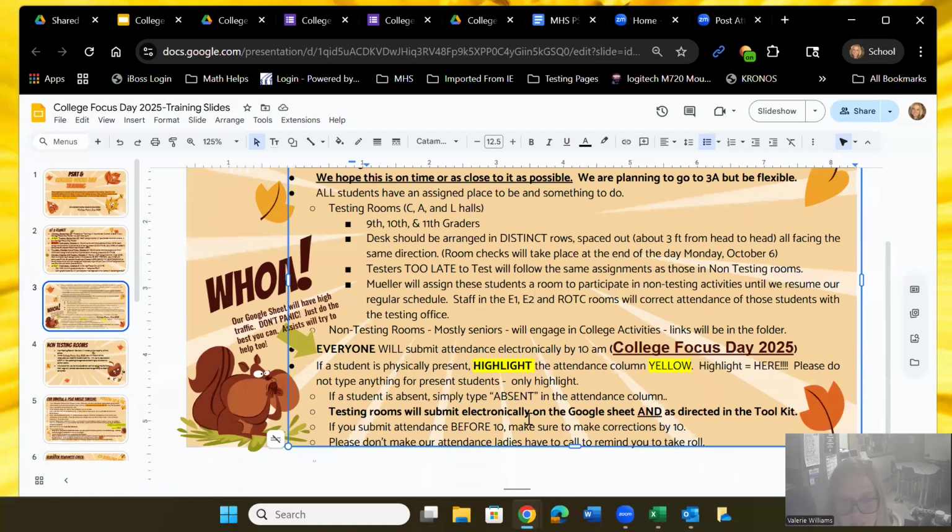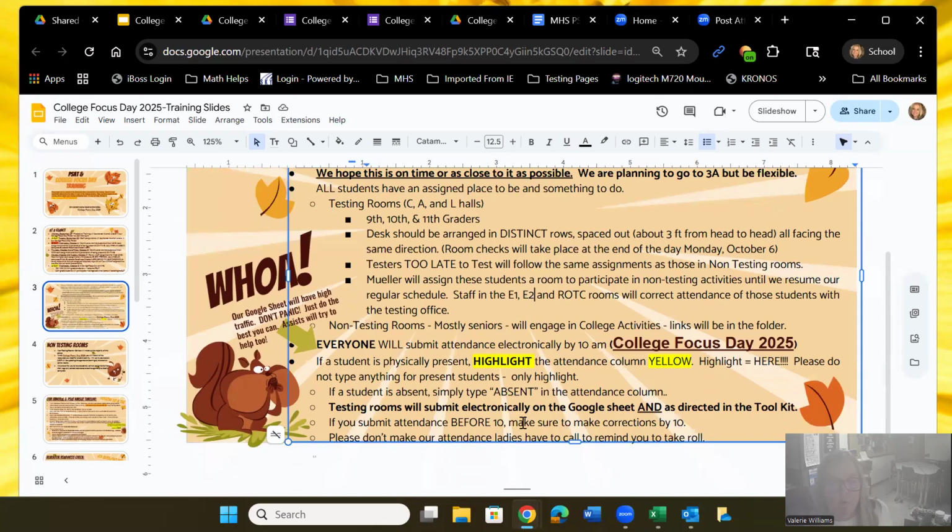Everyone has to submit their attendance by 10 a.m. If you are giving the test, yes, you still submit it in Test Day Toolkit. And then make sure that your attendance is correct by 10 in our shared online sheet. Notice it says highlight here. So if they're here, you do not type anything. You just highlight it yellow. If a student is absent, this is the only thing you will actually type in that box for the moment. As far as attendance goes, you'll type absent.